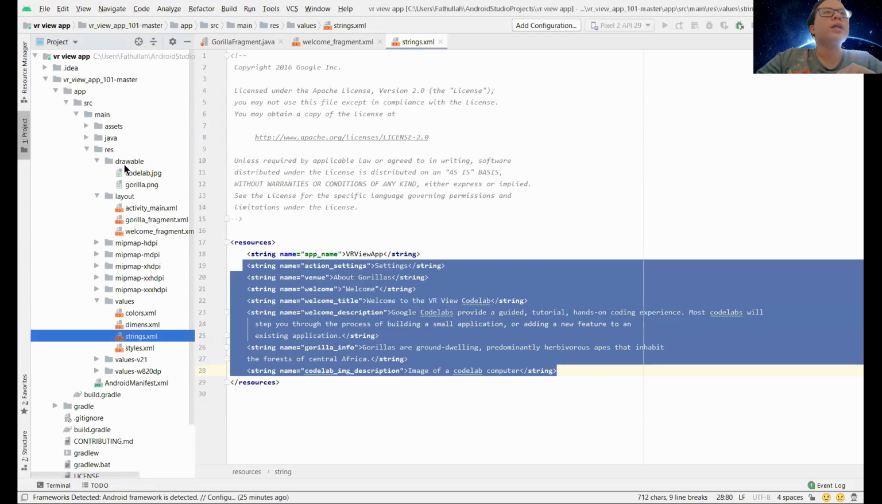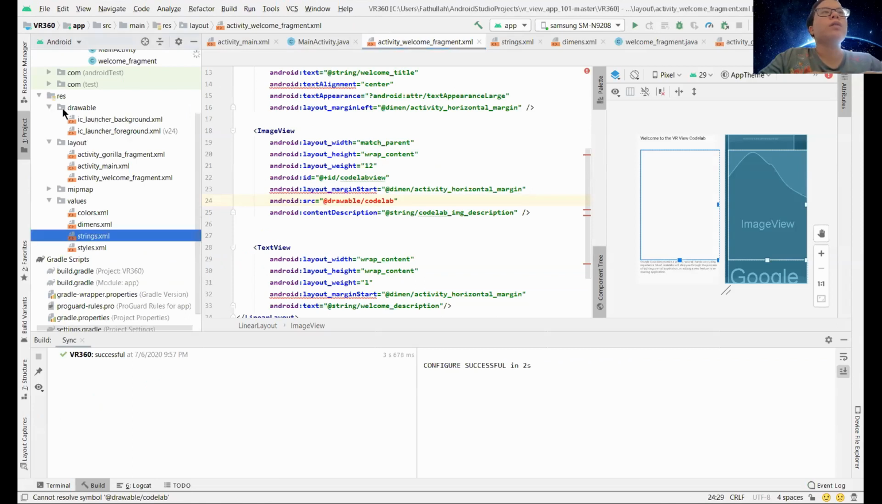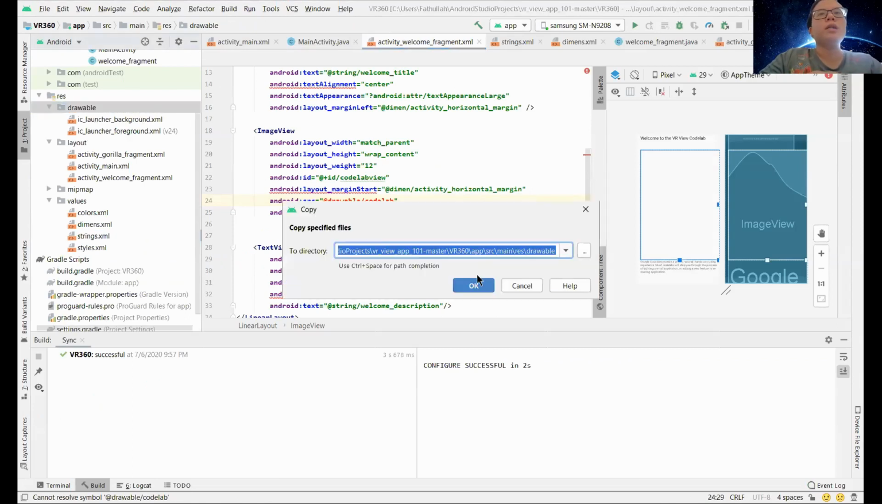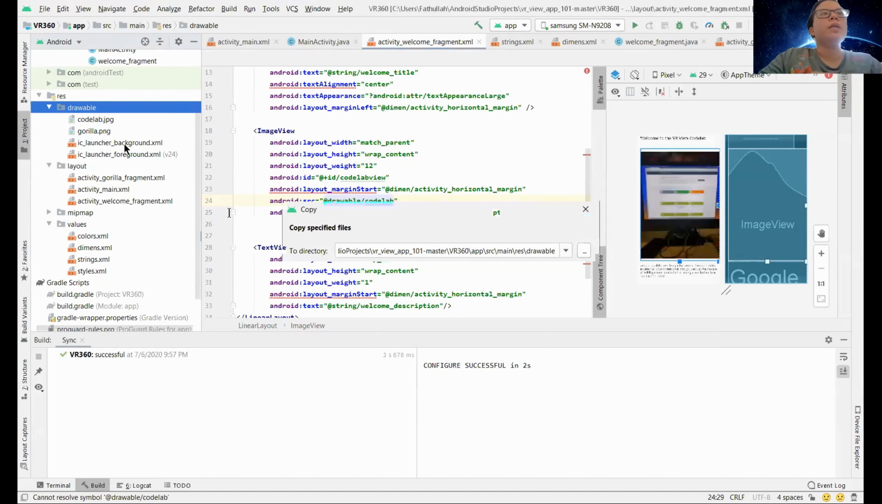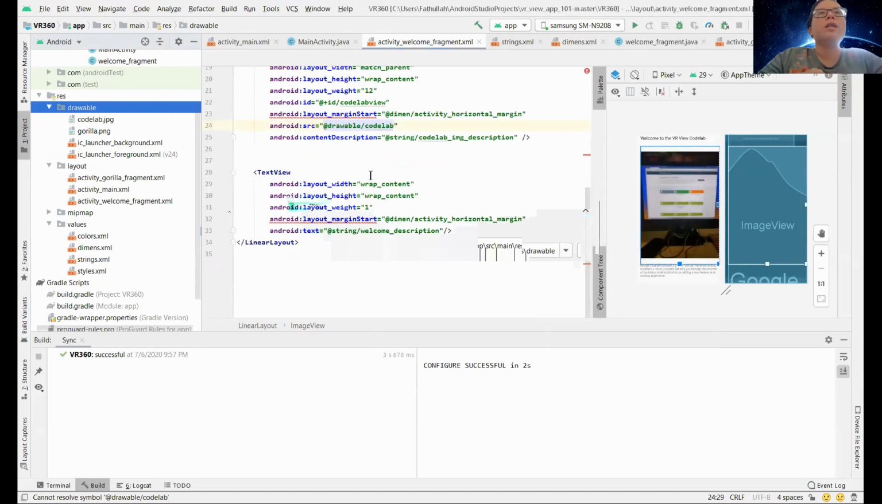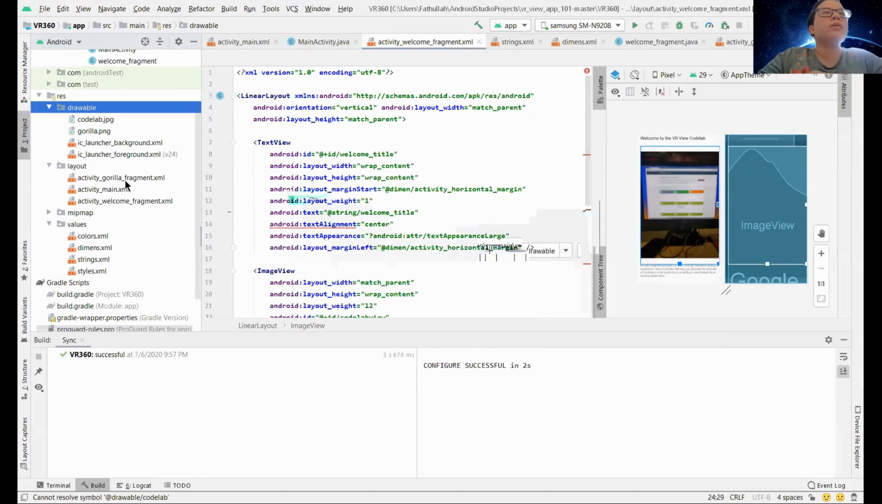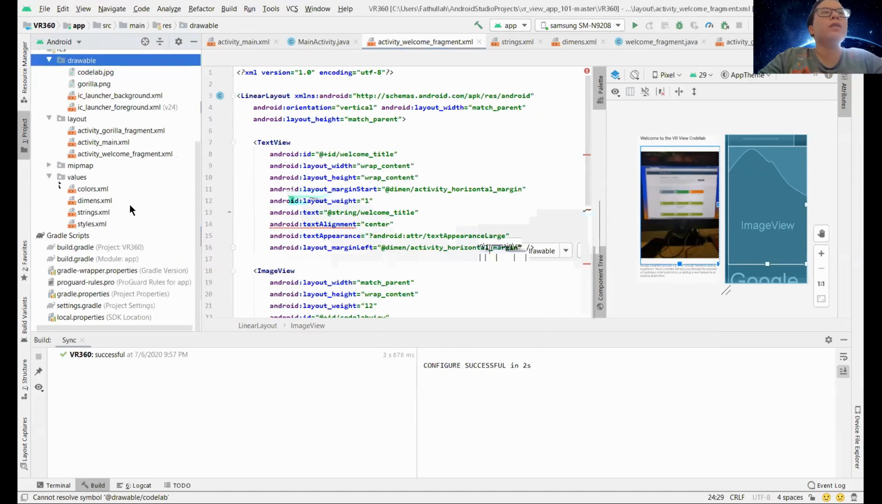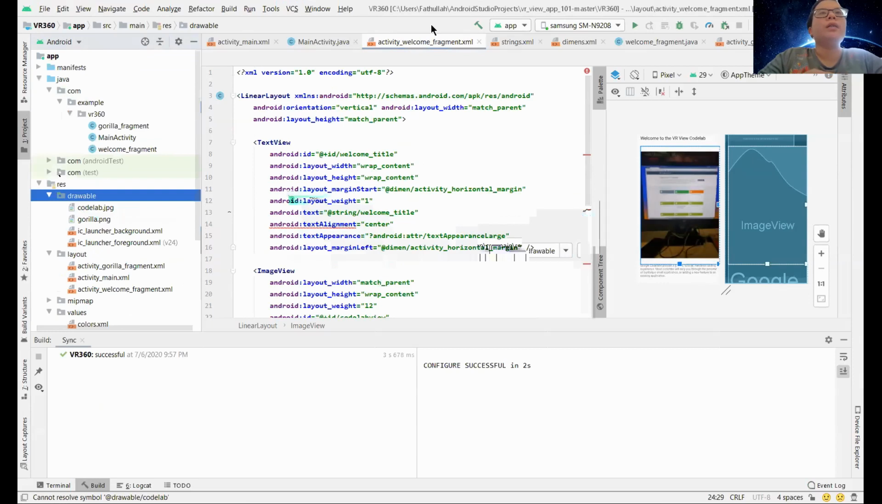So from here, from the drawable, you are welcome to copy paste these two. Control C. So remember, when you do this, you need to take note that you need to copy paste into the app. It seems to be an easy part for some people, but there are some things you need to understand as a beginner. Then that's it.